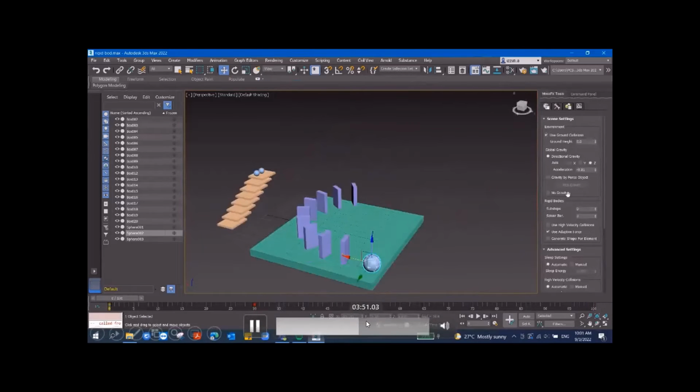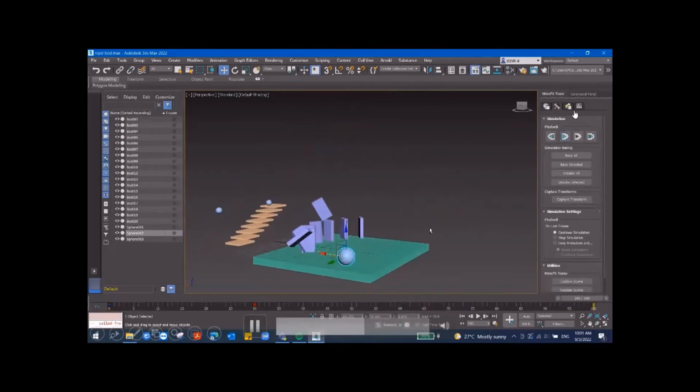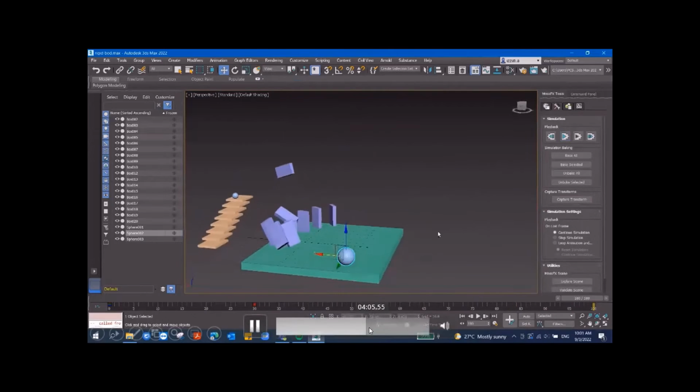But what if we set it to no gravity, right? All the dynamic objects that are struck by the other object will be floating because there is no gravity set in the world parameters, right?